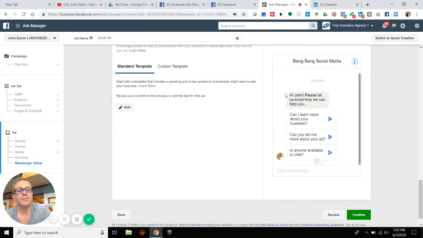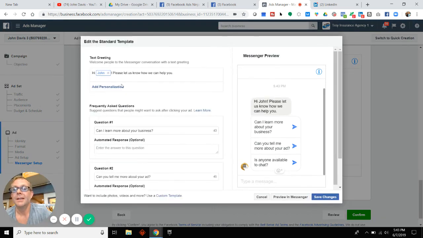And then you're going to have to set up a Messenger template. These are easy to do. This is what Facebook sets up, right? These are already pre-done. So just hit edit and then come in here. "Please let us know how we can help you." Here, I would just change this to, oh shoot.